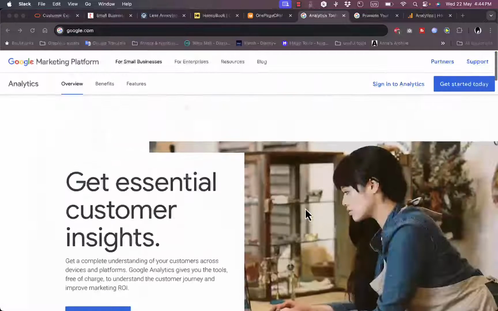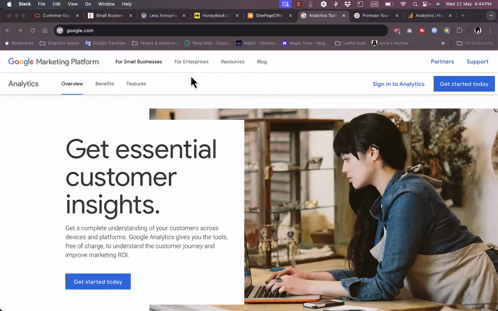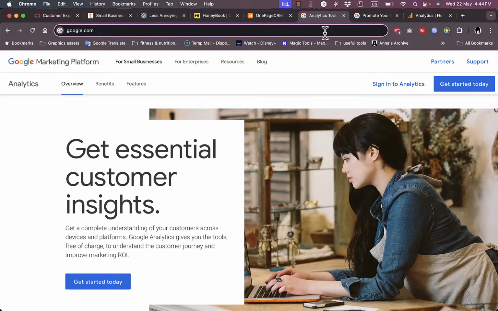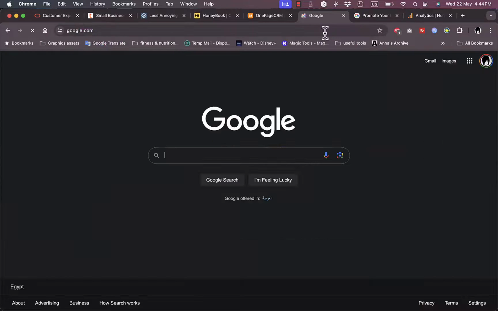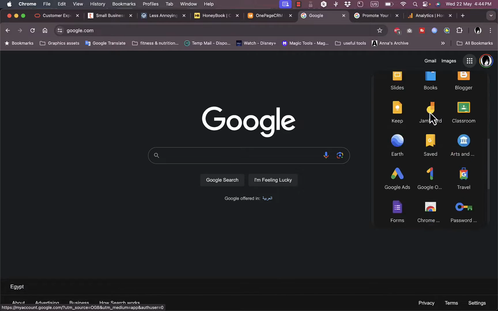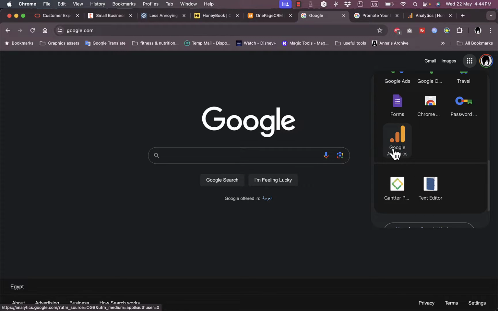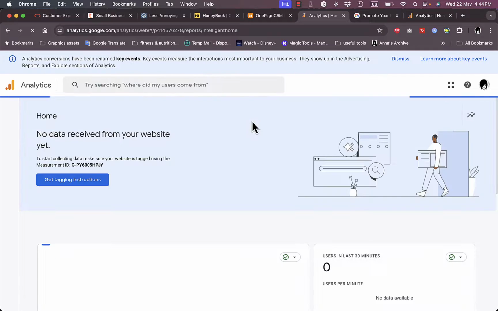So to access Google Analytics, go ahead and enter analytics.google.com, or if you go to the home page like google.com, any Google page where you are signed in with your Google account, go here to the Google apps and scroll down. You'll see Google Analytics here, these three golden or yellow lines. If you click on it, you will get directed to your analytics dashboard.